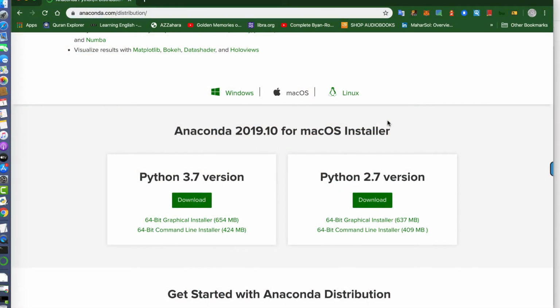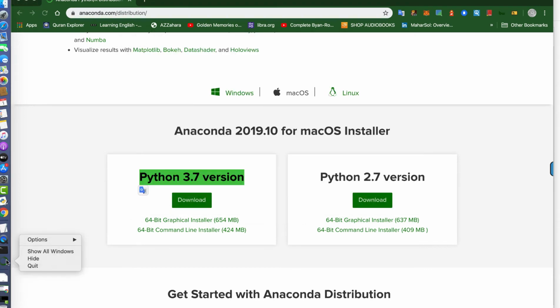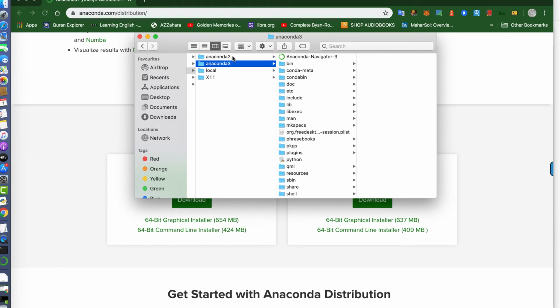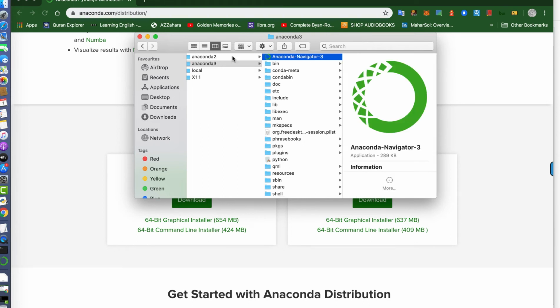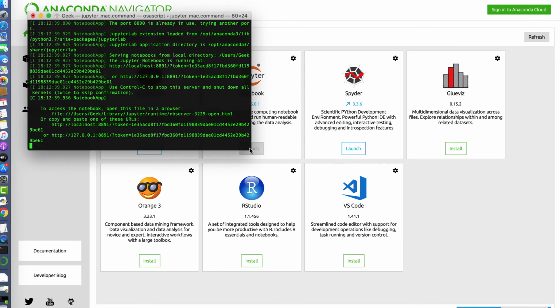Hello and welcome guys. There are two versions of Python available for Anaconda. Last time we installed the Python 2.7 variant and now I installed the Python 3.7 variant. I just named them as two installations separately for myself. So here I installed both Anaconda 2 and Anaconda 3. Now I just open this Anaconda, running Anaconda 3, and we will start work in the Jupyter notebook.